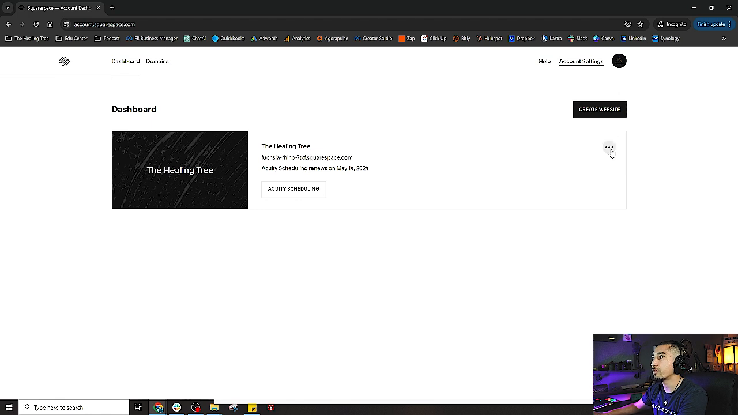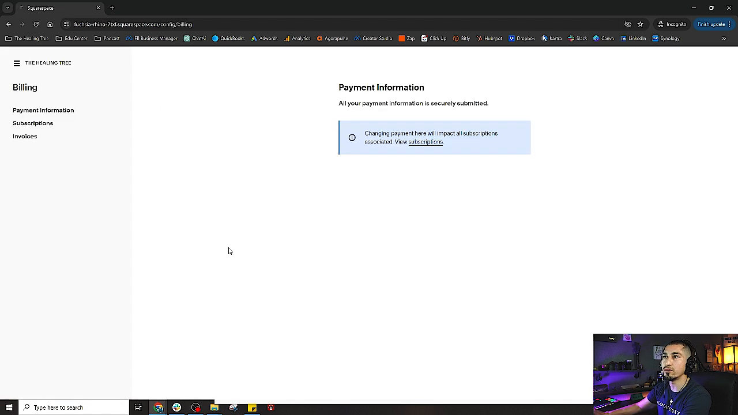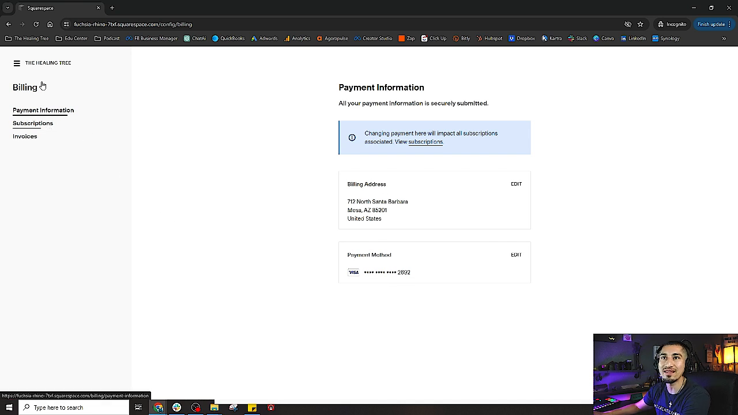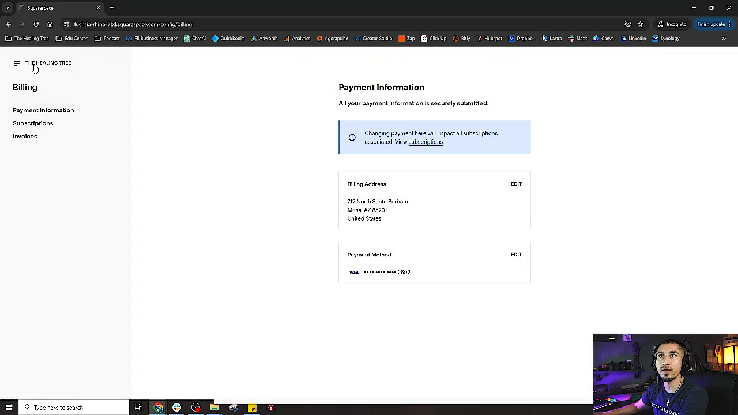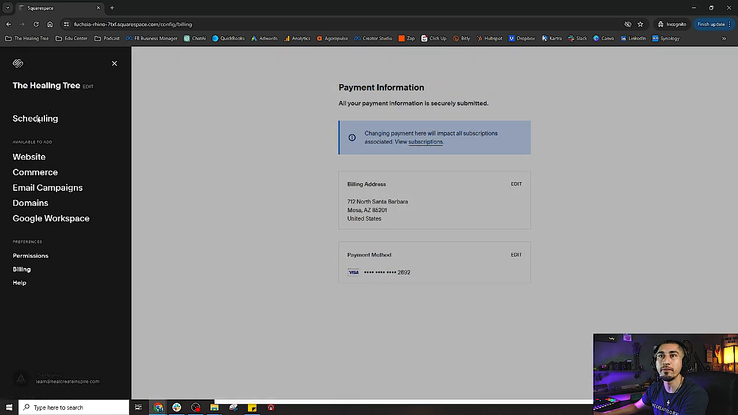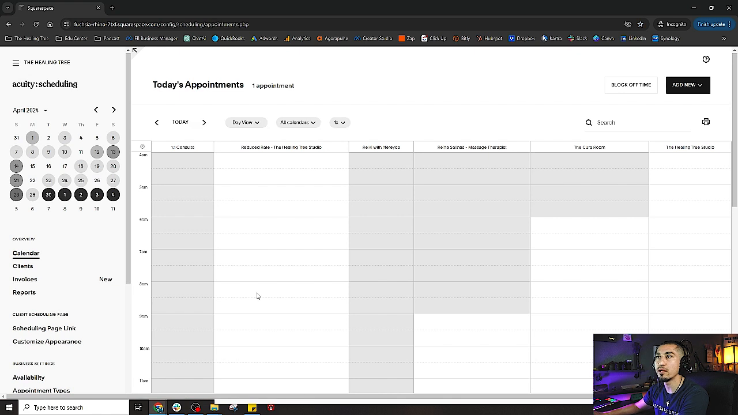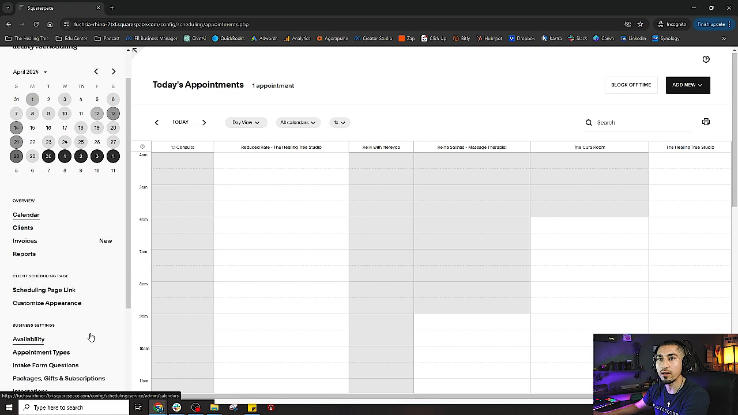And then if you come back over here, you can go into billing. And this is where you would, if you ever needed to change your subscription plan, or you needed to update your payment method, anything like that, you can come in here and adjust those settings. So now if we wanted to go back, we can click on the Healing Tree up here. Let's go back into scheduling, and it's going to bring us back into our calendar.